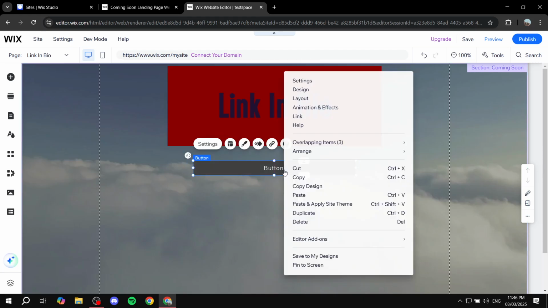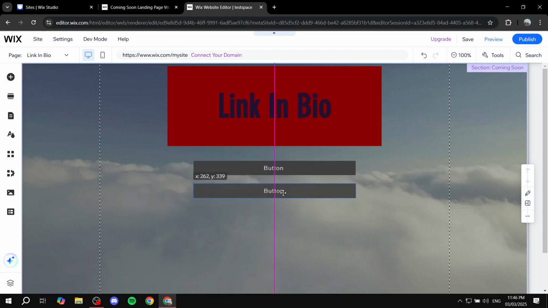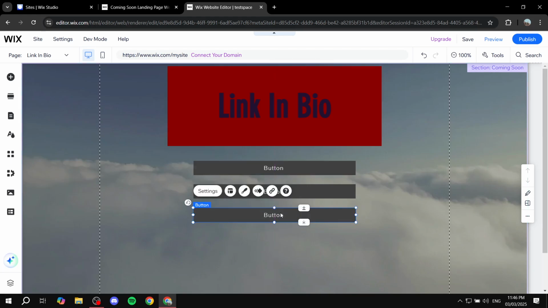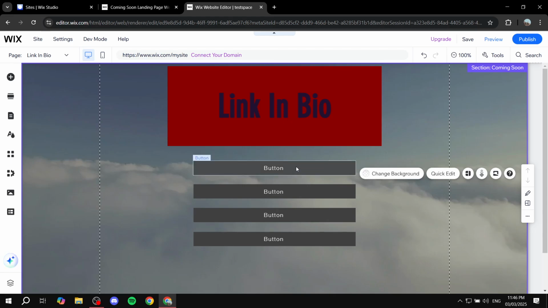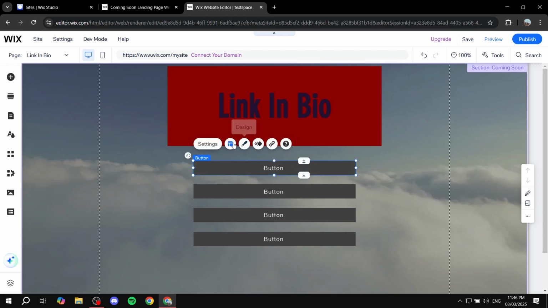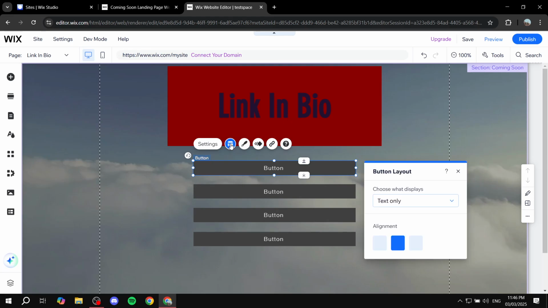And then you can simply just duplicate it as many times as you actually want. You can just do right click and click on duplicate, or just do Control D every time you actually want to duplicate them, like so. Add as many as you need. I'm just going to add 4 for the time being. And each individual button you can feel free to change the design for, you can feel free to change the layout for, and plenty of things.